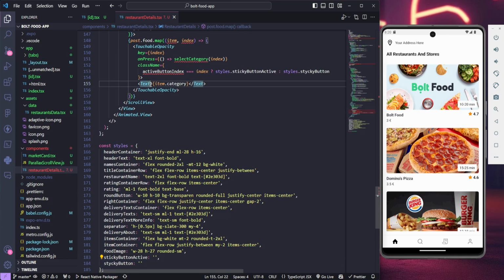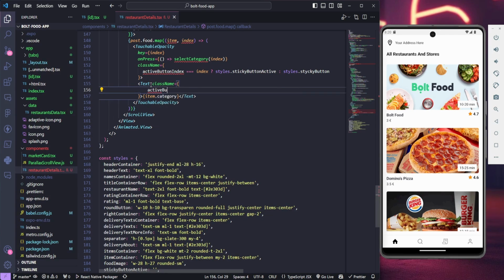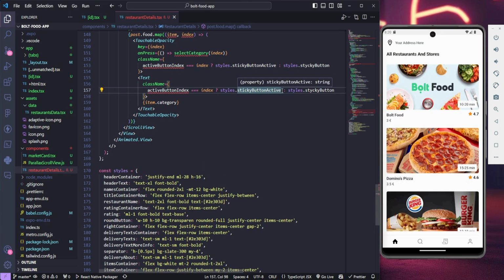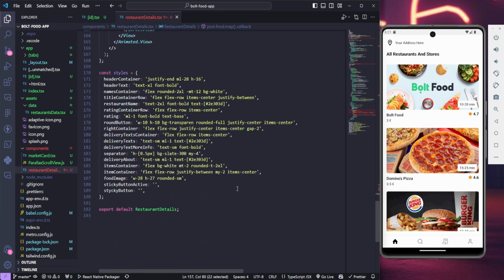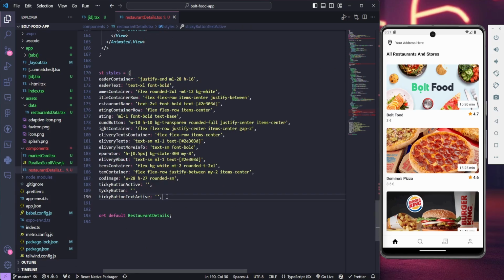okay, and for the text, let's do the same way. So active button index equals to index. So it will be the same, only here will be button text. Let's take this and this.